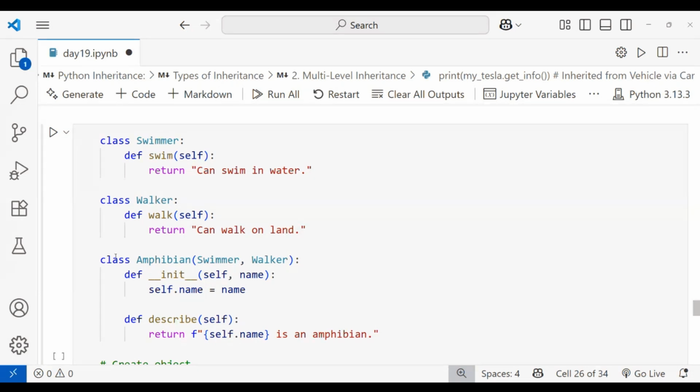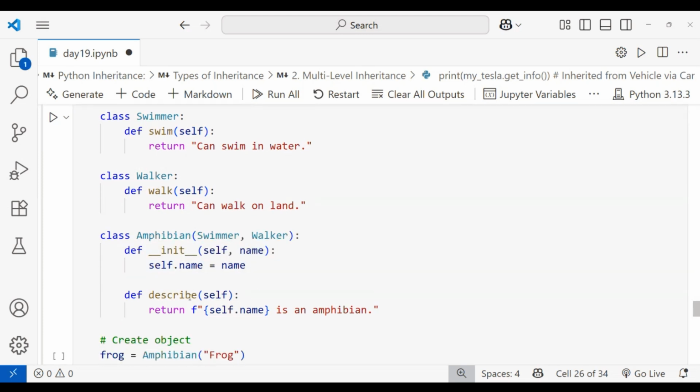After that we are creating the child, the class Amphibian. Amphibian has two parents: the first parent is Swimmer and the second parent is Walker. You can see def __init__, passing self and name as a new parameter, and setting self.name equal to name. After that I'm adding one method, def describe(self), returning self.name, which will be "is an amphibian".